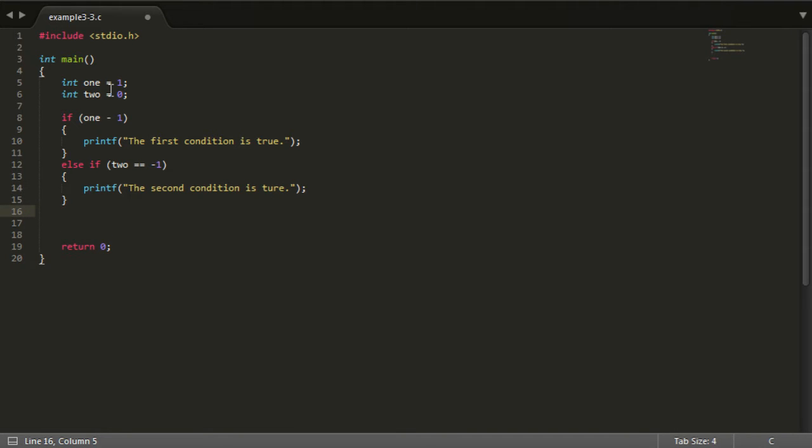And finally, we can make an else to catch anything that didn't make the first two. And we can have a printf, none of the above statements are true. Okay, so we can save this, and then we can compile it. And then we can try running it. And we can see that it says none of the above statements are true.